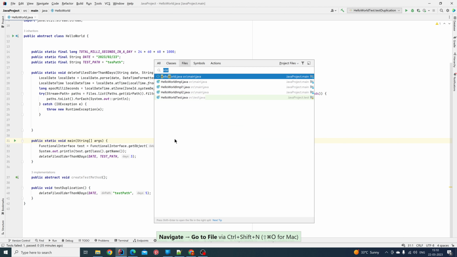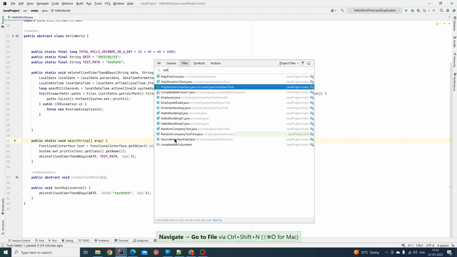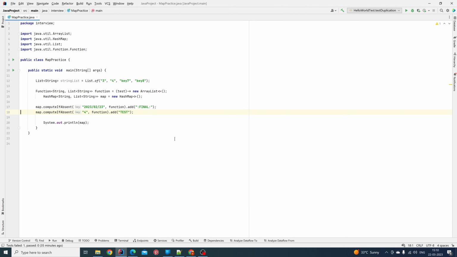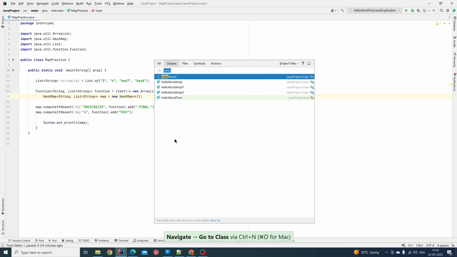So let's suppose I want to go to map practice, map emp. You can type the first two letters and it will give you the file name. Okay, so this is for the files, and if you want to go to a specific class, then you can type Control N, and that will also bring up the same window. But the only difference here is, in Java, as you know, the class name and the file name are mostly the same, unless we have inner classes. So in Java, mostly you can use either Control Shift N or Control N.